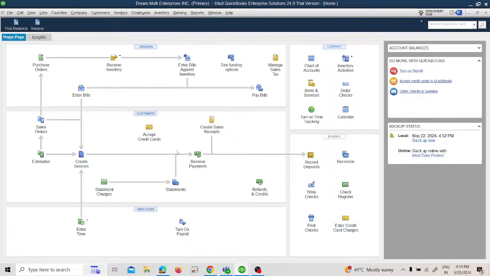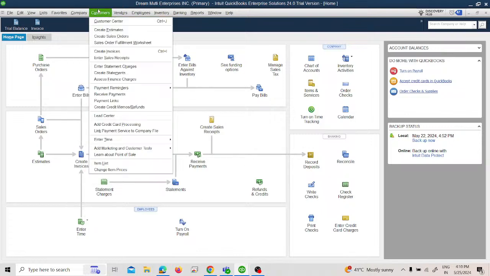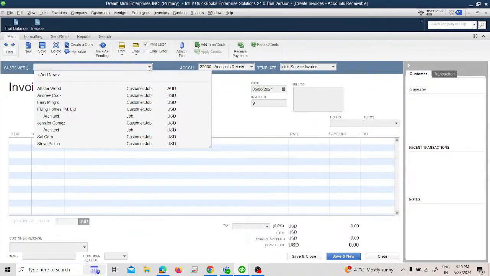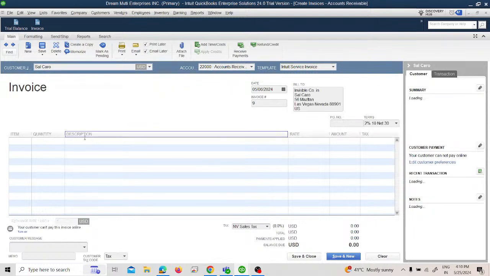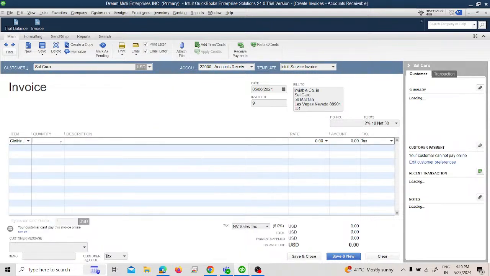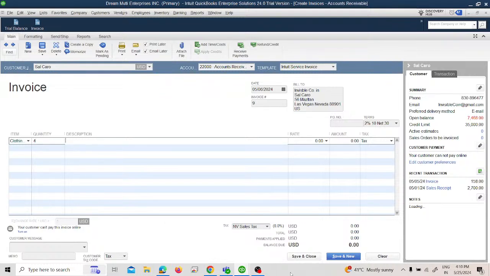So again we will go to the customers, and we create an invoice. We'll change the date to 6th of May. Select this item, it will be the clothing item, of course. Now if we choose 4, and we say suit pants, okay, with a rate of $40. Now it will be charged on $160.